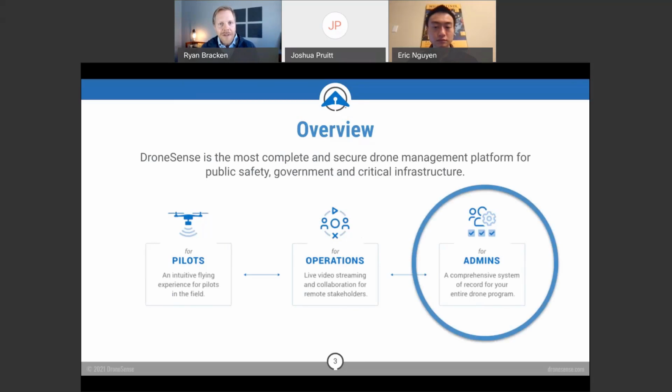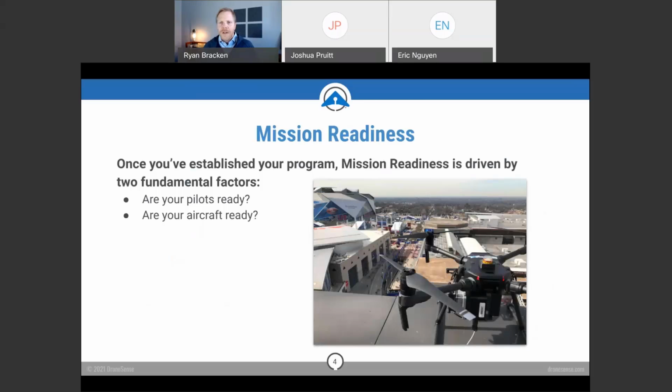And the admin stuff, you know, sometimes is not the most fun part to talk about. But today, I think you'll find it's really exciting to talk about what the admin side can do to help bolster your operations. So today, really the crux of what we're discussing is mission readiness. What is it that makes your aircraft or your pilots ready to fly a mission?